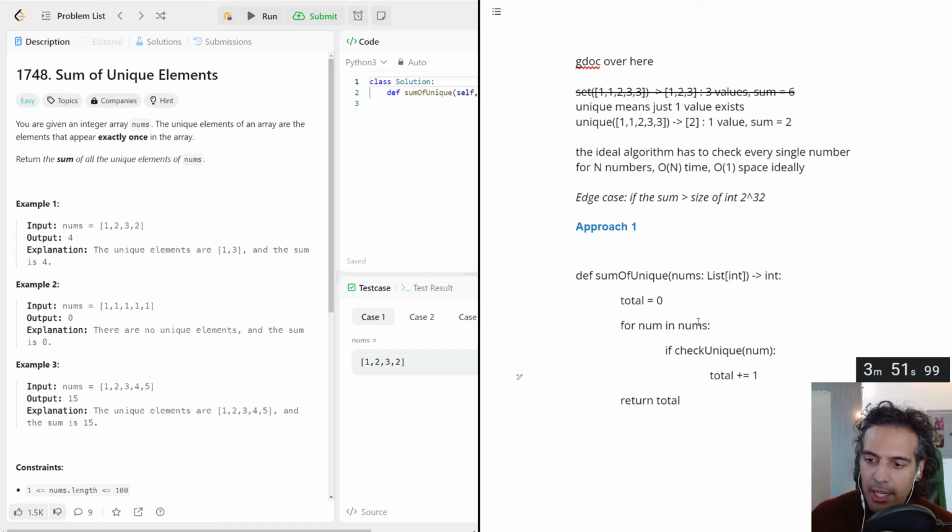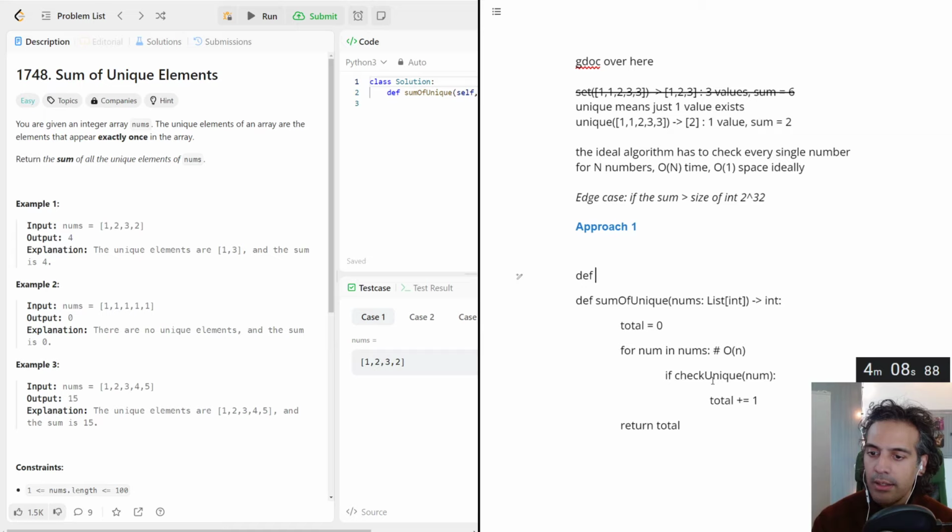So the question now becomes, how do you check if something is unique? It's not easy to do unless you go through the whole array. So you could have a whole separate function here. First of all, think about it this way. O of n, if you were to have a check unique function for that num, one way you might do that is a function that check unique.